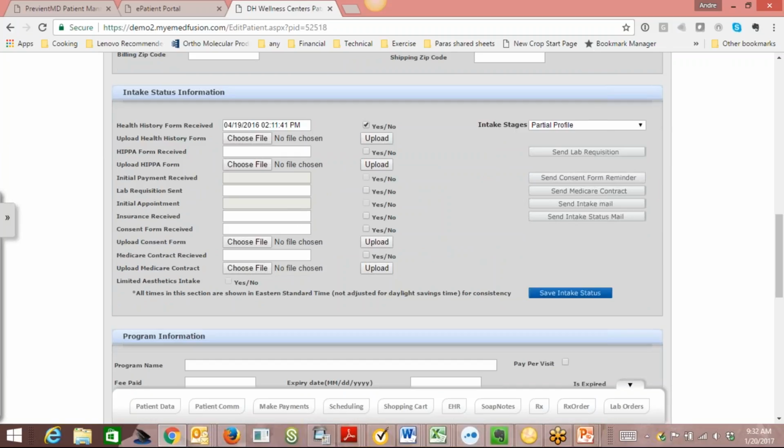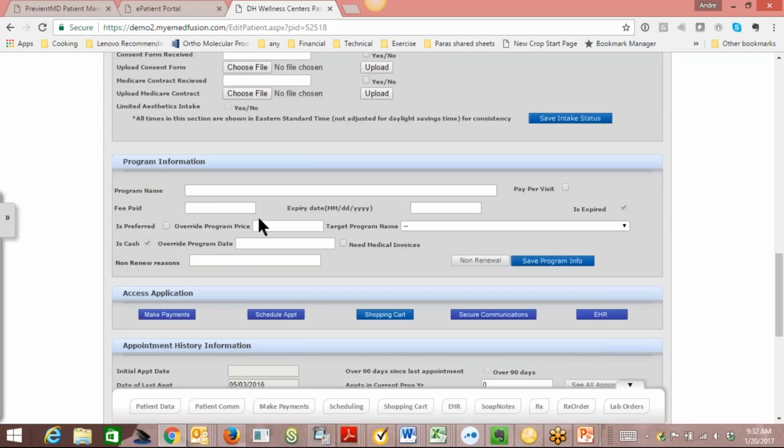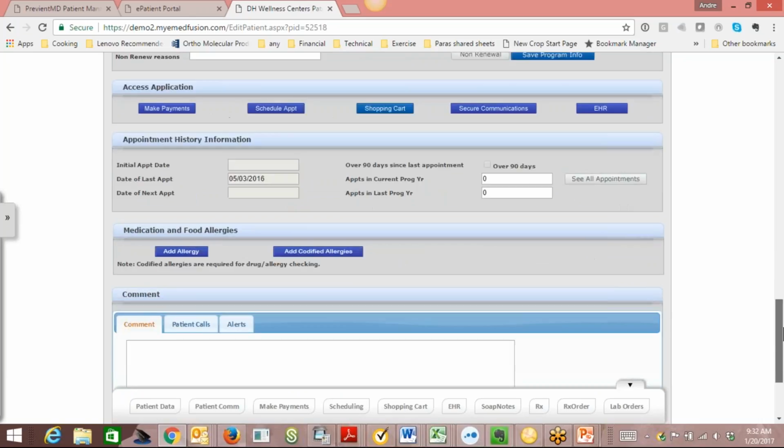You can again see his intake status. You can see what intake stage he's in. As he finishes different steps, he will move along this process here automatically. This is where his program information will be displayed. We'll come back here in a little bit. So once he's purchased a program, this is where his program information, how much he paid, and the expiration date is going to be stored.